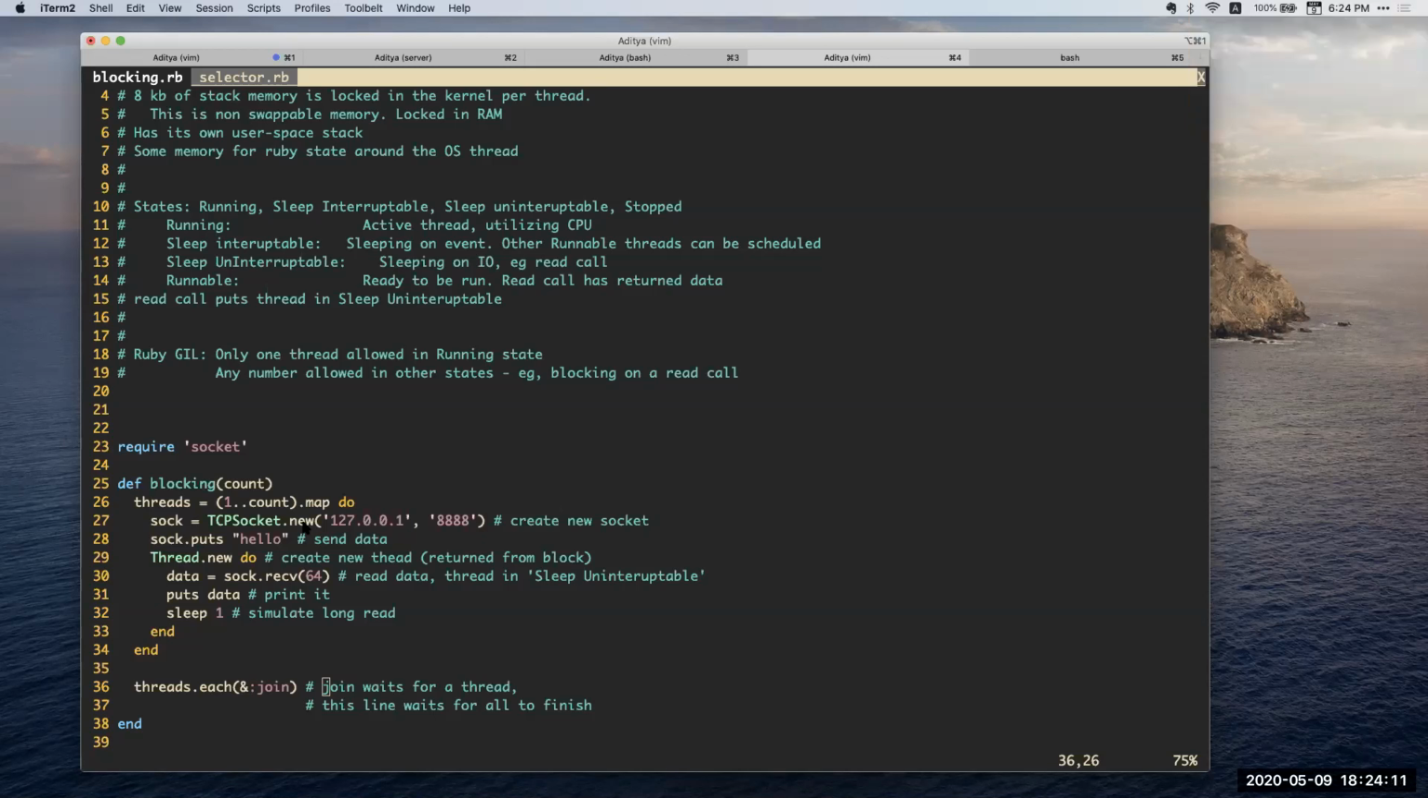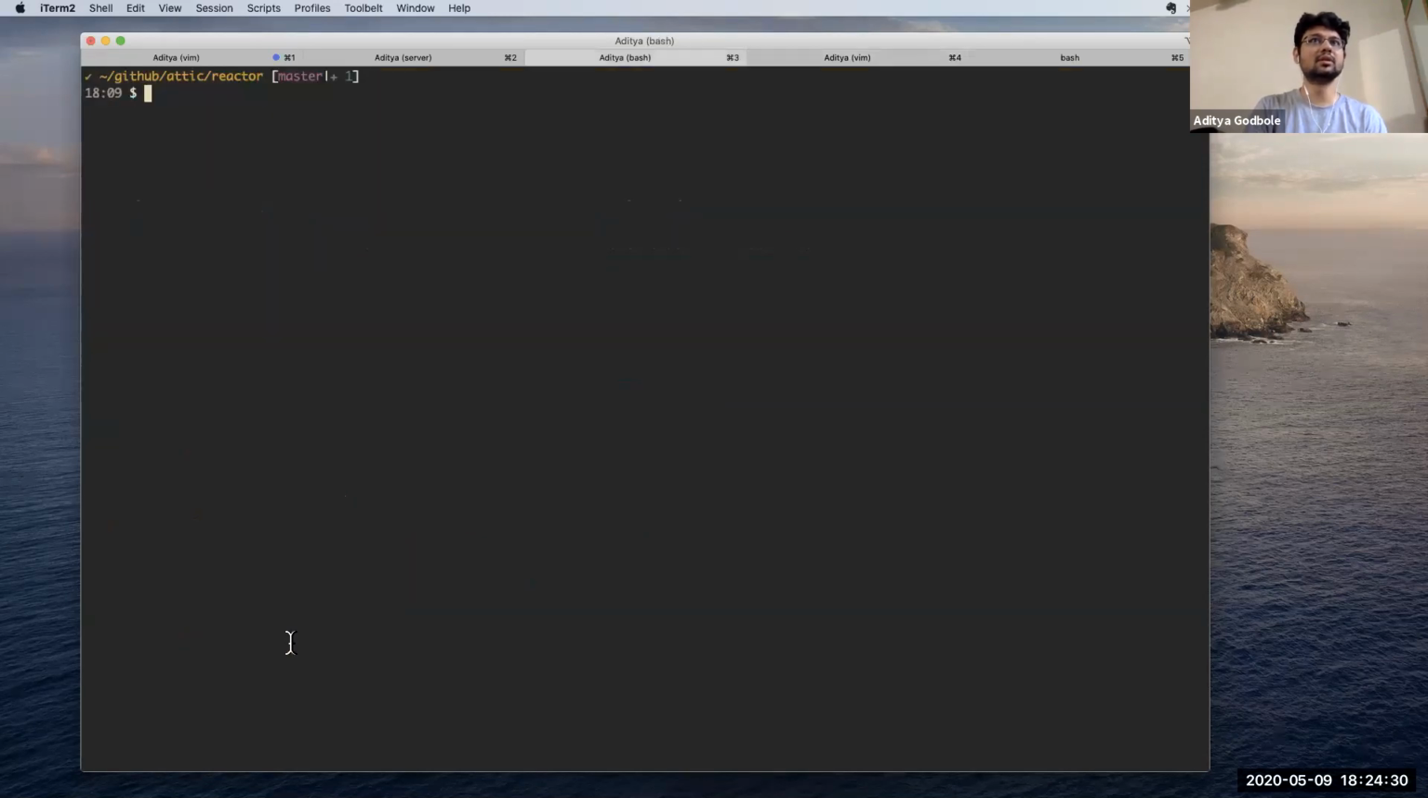Right. Yeah. So I forgot we were looking at client code. Yeah. Right. So in this scenario, this is all client side. Okay. So any more questions? Okay. So let's run this.